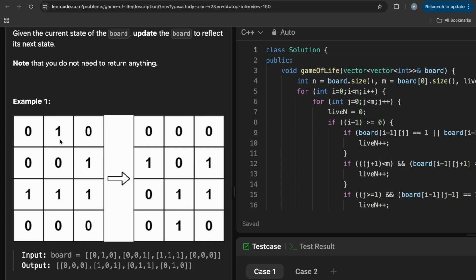So what we will do is, if a 0 wants to become 1, then we will change it to 2. And if a 1 wants to become 0, then we will change it to -1, because -1 will indicate that it came from the live state, so we can still count our live neighbors correctly. And then finally in our answer we will update those 2's to 1, and the -1's to 0.